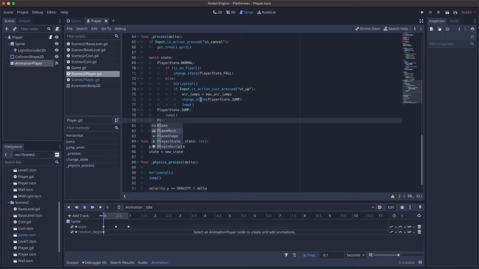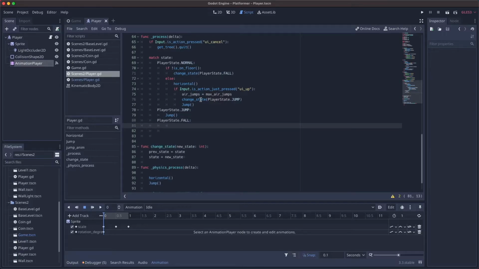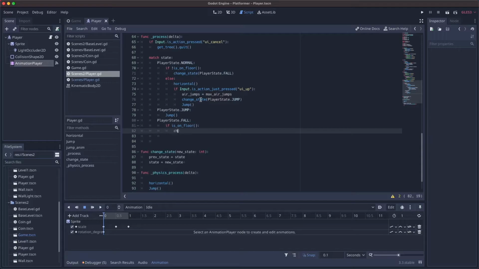Now, if it's player state fall, we're going to check, are we on the floor? If so, we're going to tell it to change state, and we're going to tell it player state land. So now if we land, we can determine whether or not we want to maybe spawn some particles or take fall damage or something like that.